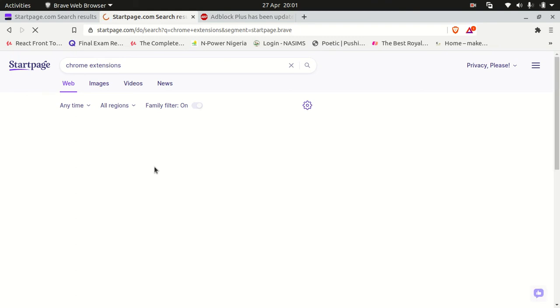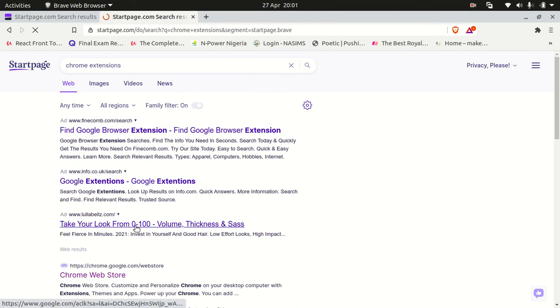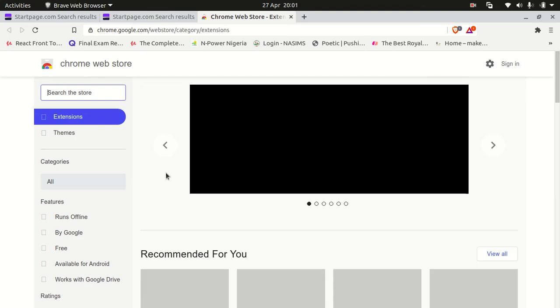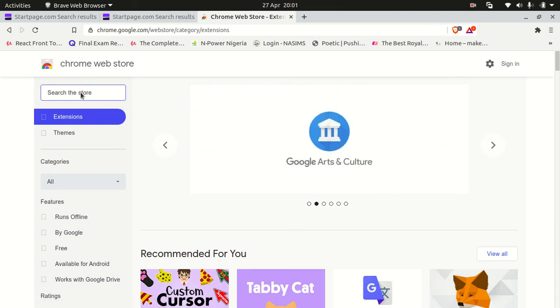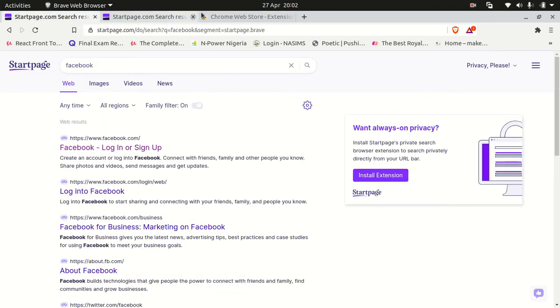It depends on your internet speed also. Here is the site, chrome.google.com/store, maybe something like that. Here you find any extension that is available in Chrome. You can install it in Brave browser because they are all built on the same engine, Chromium. So that is it, guys. I hope you enjoy it.